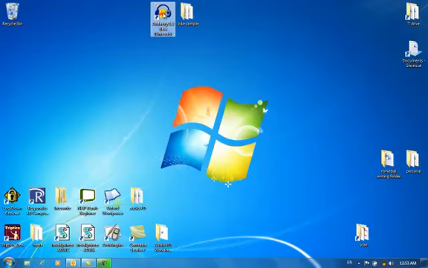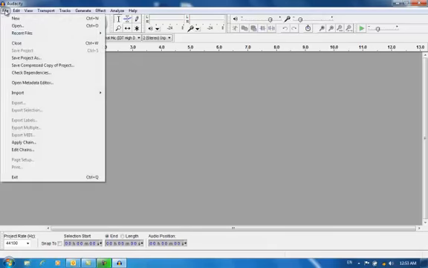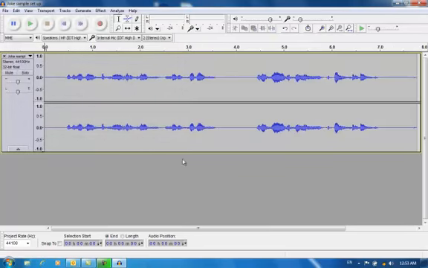First, open the program and import the first file. So go to File, Import, Audio, and the joke setup is the first file we want to work with. So the audio file is now a track in our project. It looks like 2 tracks, but it's really 2 channels because it's in stereo.